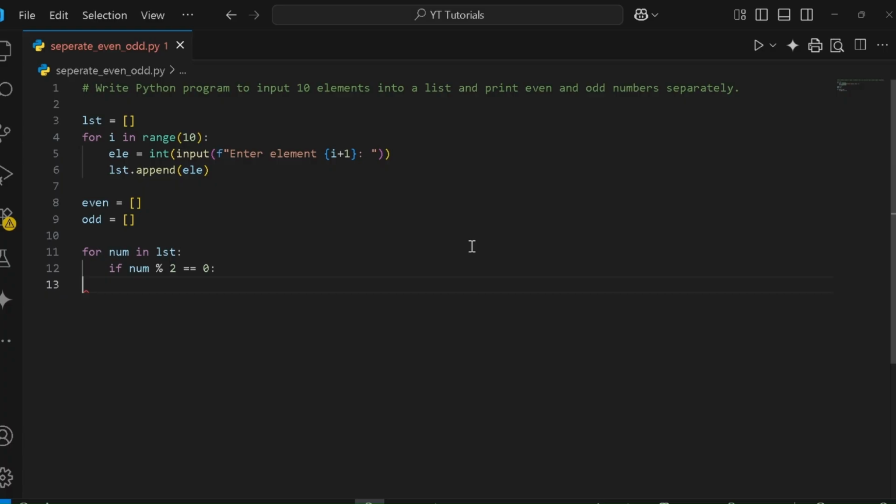So if that condition gets true, we will append it to the even list which we have created here. And if this condition fails, we will write else, we will append it to the odd list. So we will write here odd dot append num. So this is how you can separate even numbers and odd numbers.